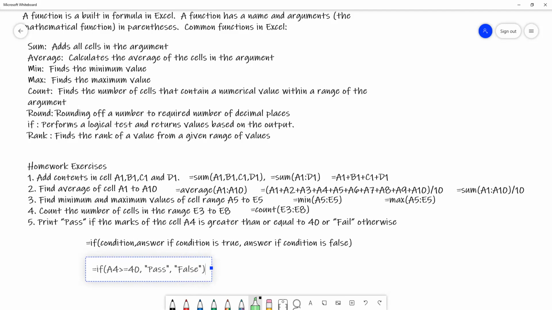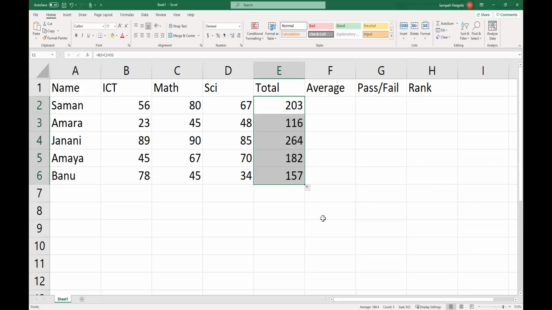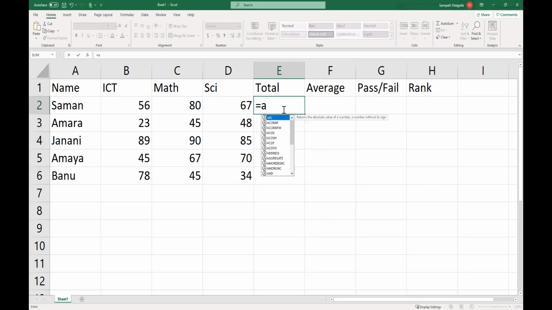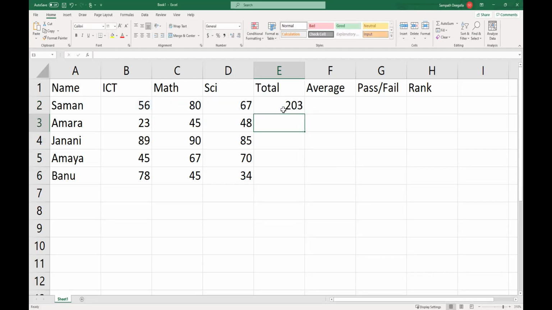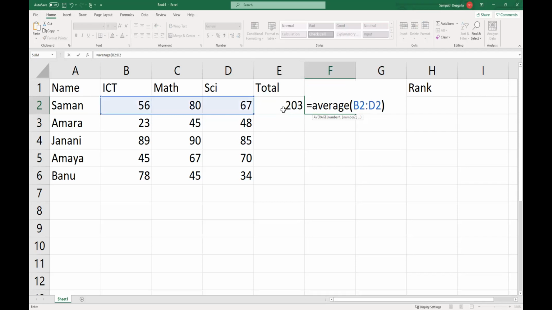But all the others are for your extra information: use of rounding off, rank, and then the selection. So simply without using a function, we can get the total by adding the cells. So here we have B2 plus C2 plus D2, isn't it? So that will give you 203. So when you autofill, you will get the answer, right? And the similar answer you can get just by using sum. We can say sum B2 to D2. So that's the best and the shortest answer. And the average is simply, you can say average, again the cell range B2 to D2. So that will give you the average.